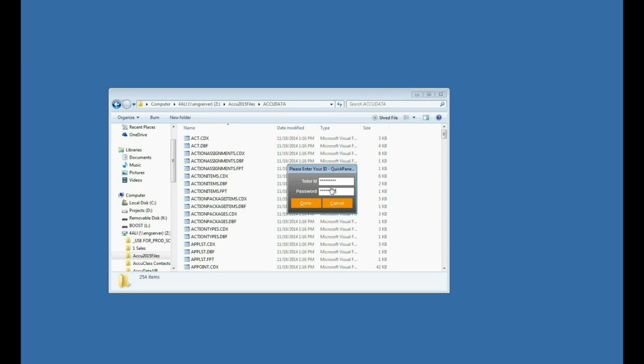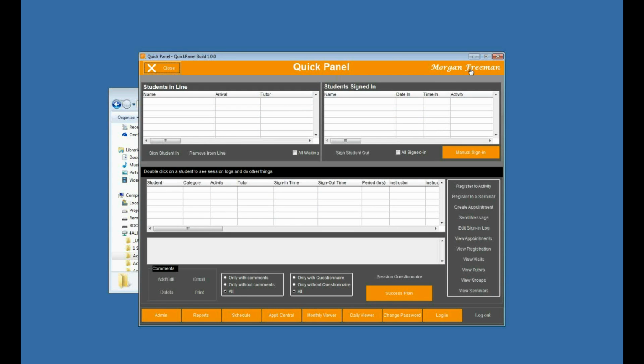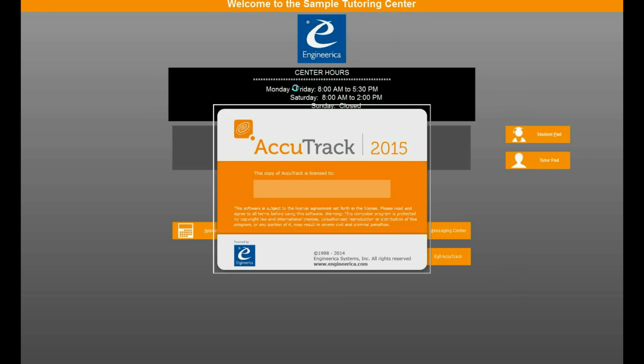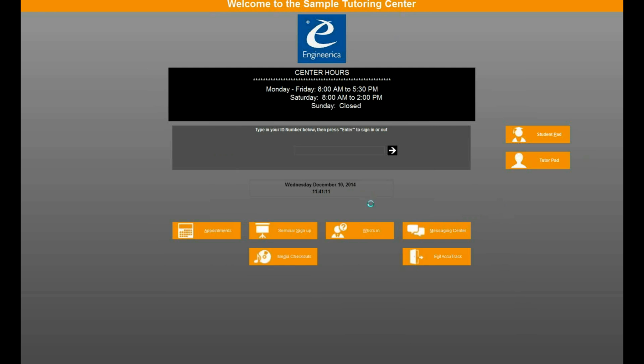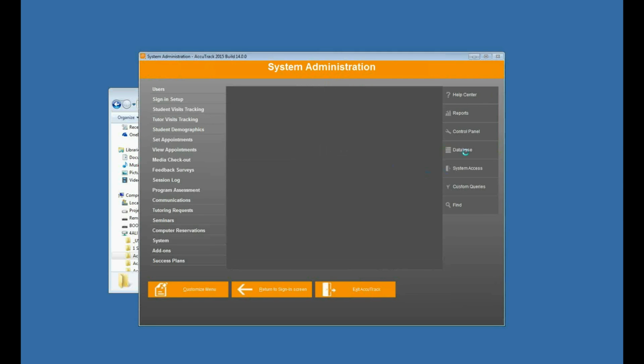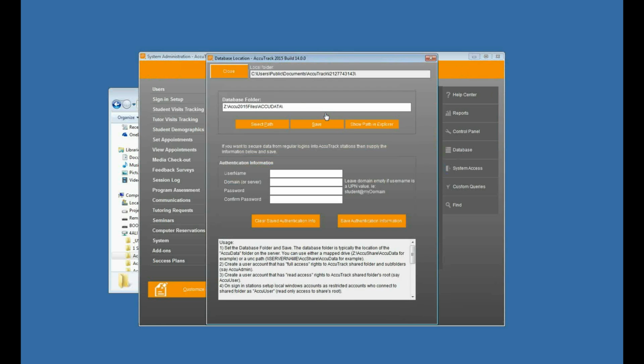And I'll do 000444444, and the same for the password. That's a different tutor. And now I'm logged in as Morgan Freeman. Okay. Now I'm going to open AccuTrack here for a moment and verify that I'm indeed using the same database. And I can do that by going to Database, Database Location, and you can see it is indeed the same database.